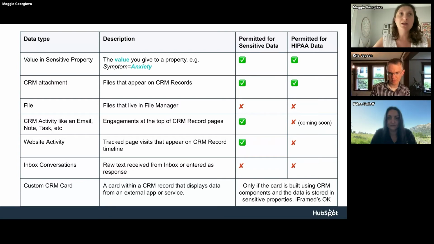And last but not least, a lot of folks have been using custom CRM cards, which is a card within a CRM record that displays data from an external app or service. This is a bit nuanced. So if the card is built using CRM components and the data is stored in sensitive properties, that's fine. Or if the data is in an iframe, that's also fine. So you could host the data in this fashion. Hopefully this makes sense. I know we got a bunch of questions, and inbox chat, that's what I meant here, is just conversations that come in through the chat that you might place on your website.